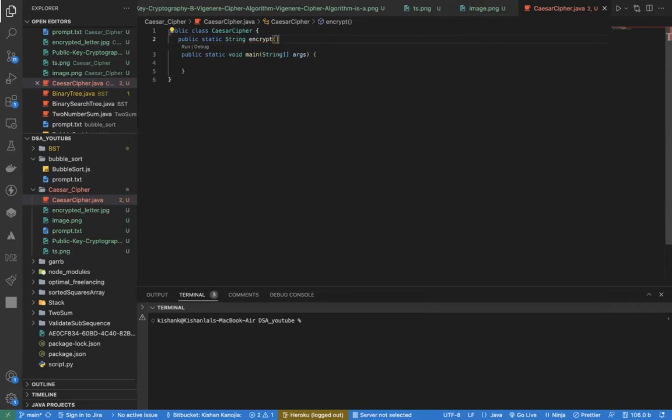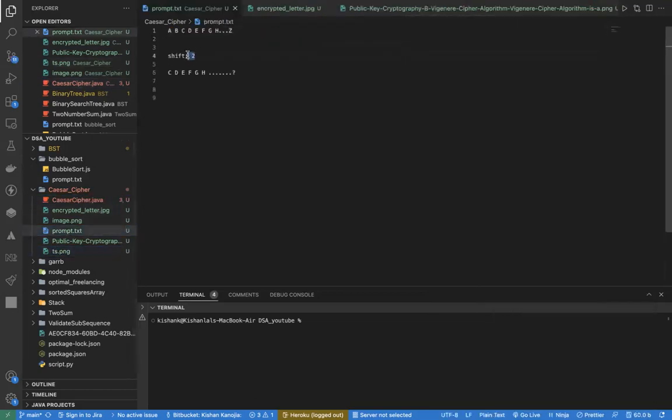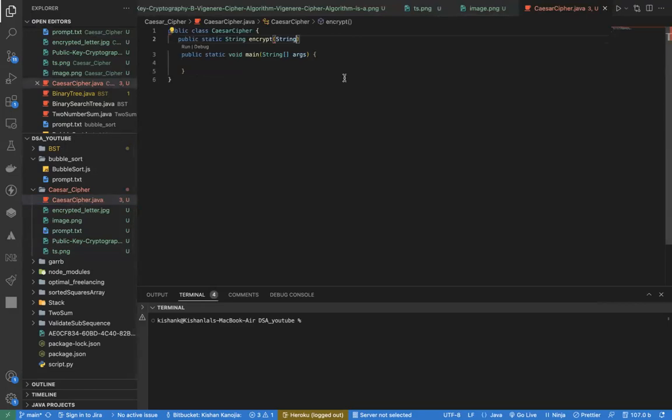And then what two things are we going to pass as parameters? As I will go to the prompt, we need two things. We need the plain text, which we are going to change, and then we need the key for how many shifts you want. So we are going to say String plain text, and then int shift. So this much is crystal clear.